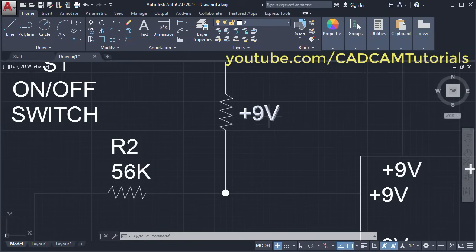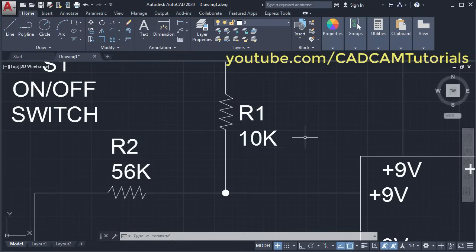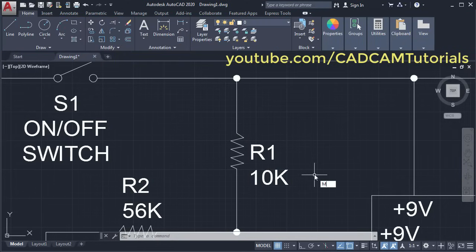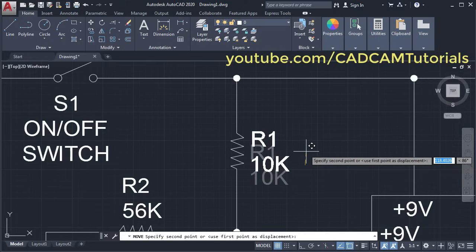Then same way here, R1 10K, R1, enter, 10K, click outside. Then move, enter, select this text, enter, specify base point, take it above and click, zoom minus.